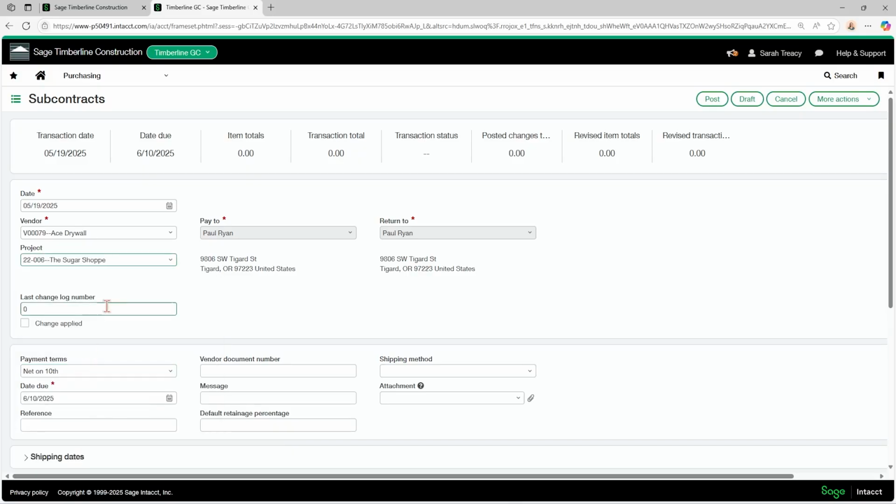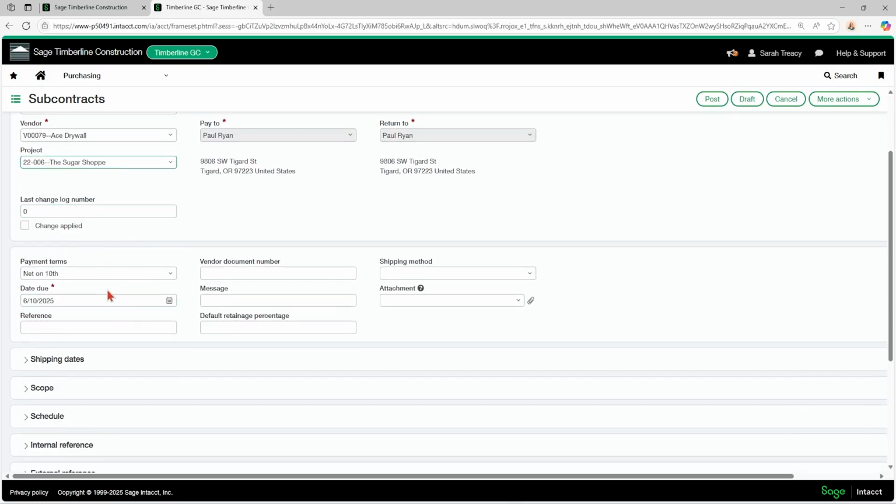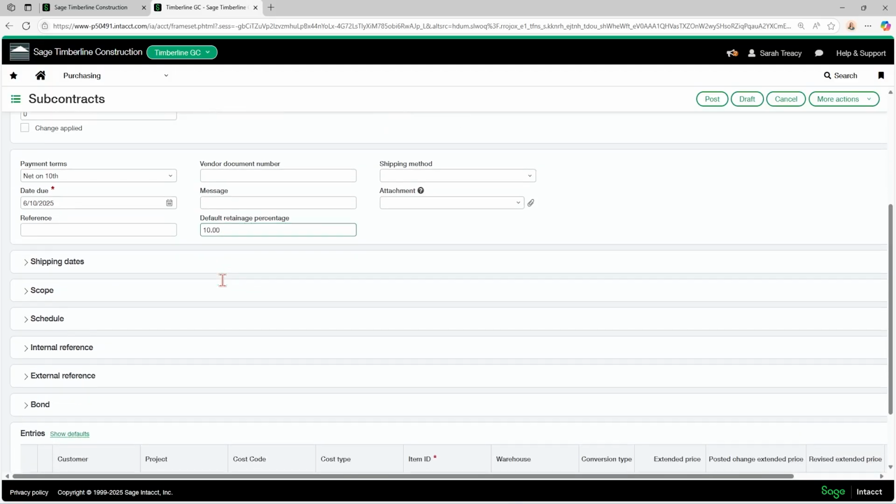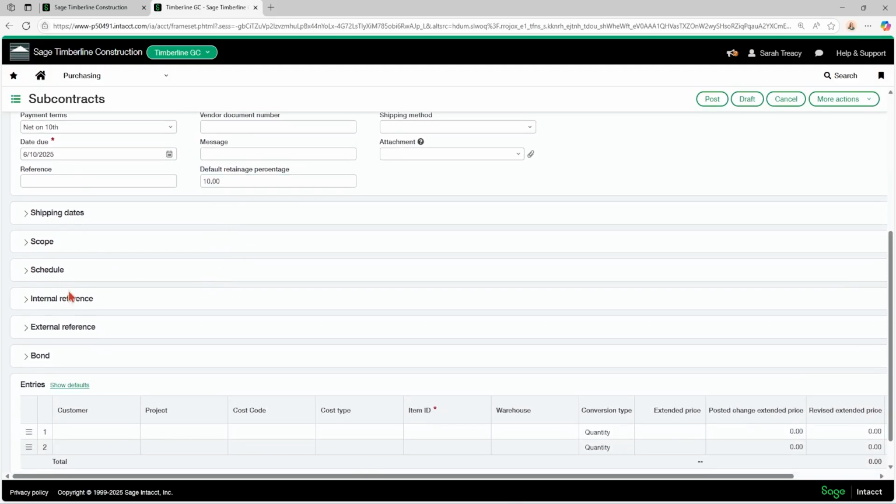I'm going to try the sugar shop here. And then anything with the red asterisk is required. If you want to put in a default retainage percentage, you can do that here. You can also do that at the vendor level, but it's more common that it would happen at the subcontract level. These different fields here can be turned off or on in your transaction definition.